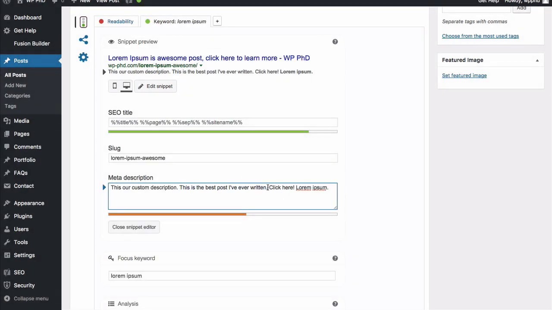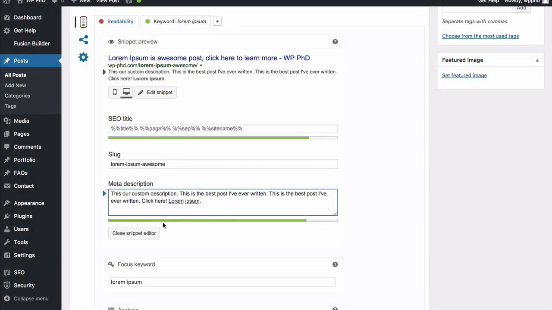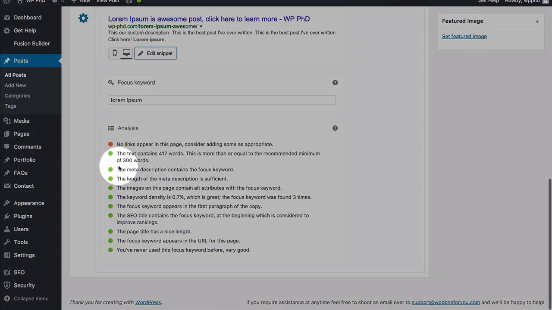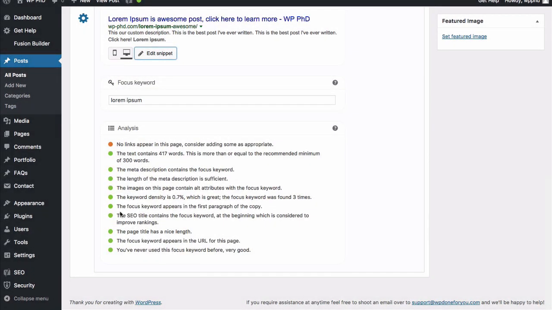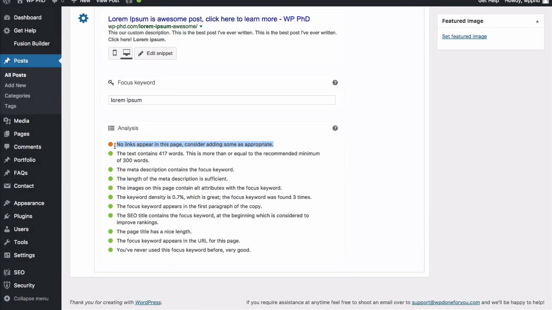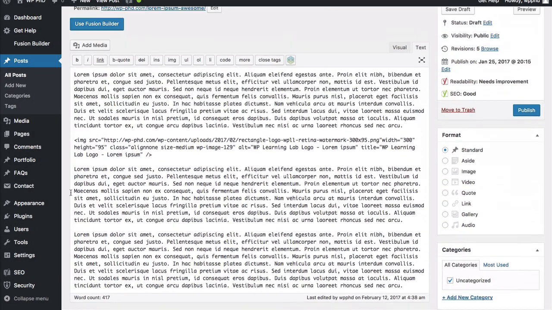So instead of typing something, I'm just gonna copy and paste this a few times. So this went from orange to green, which means it's happy. Let's see, where did it go? Here it is. Length is sufficient for the meta description. The last one that's still orange, no links appear on this page. Consider adding some as appropriate.